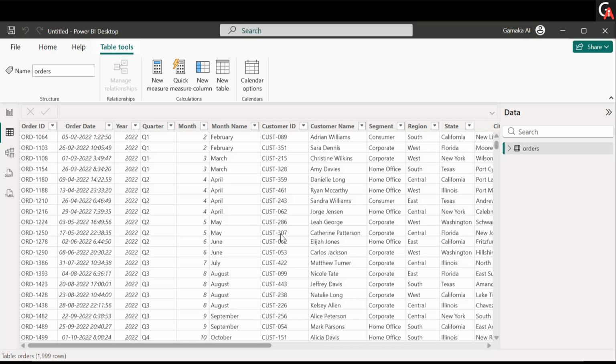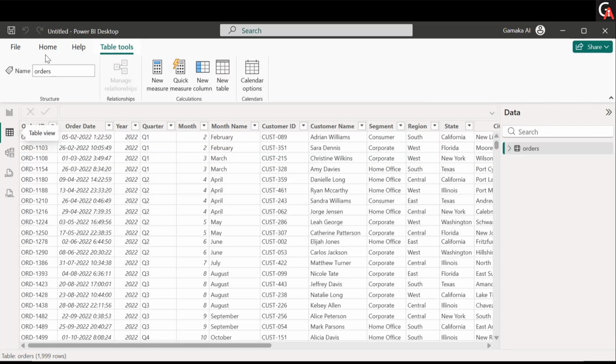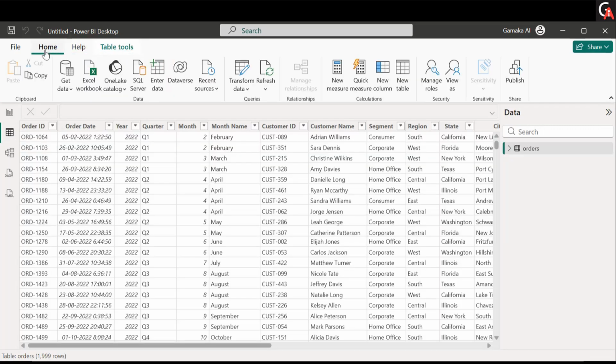To create the table, you can either go to the report view, or be in the table view as well. In the Home tab, you will see this option called Enter data. Why am I creating this? Because I don't want the measures that I am going to create to conflict with the original columns of this table. So I store all those measures in a separate table named Key Measures, or you can give any other name of your choice.